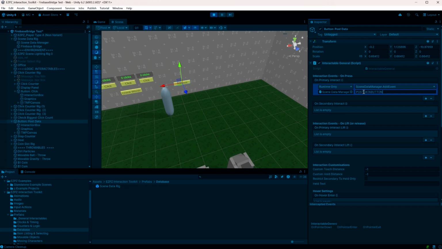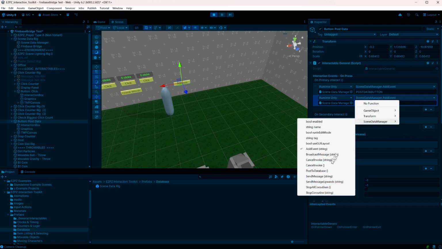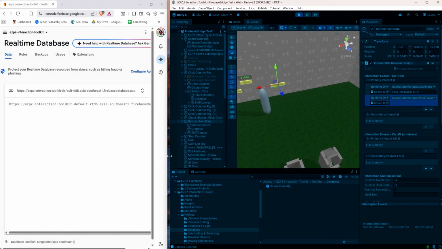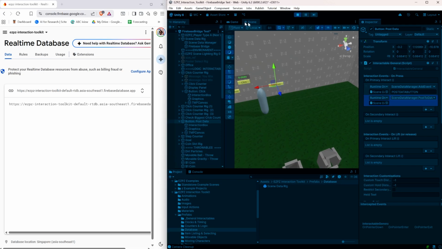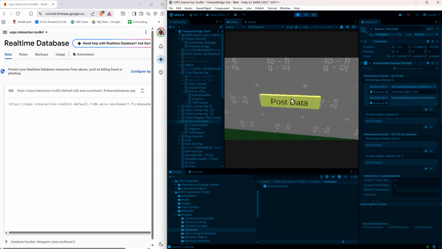And you can probably come up with much better messages than this, but this is just to show you that you can just put anything you want, whatever makes sense to you. So now we want to post this data to the database. So let's add another command in the event. We're still talking to the scene data manager, but now we want to post to database. So post to database like that. And have a look at what happened. So let's go back to Firebase. Let's go back to our game and keep an eye out on the window on the left to see what happens.